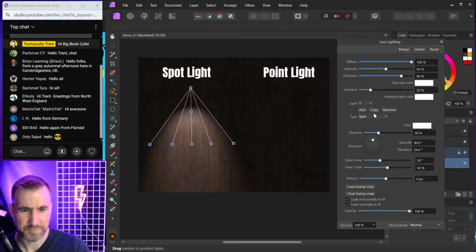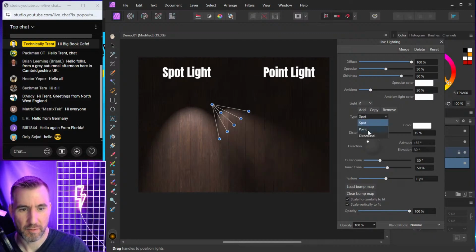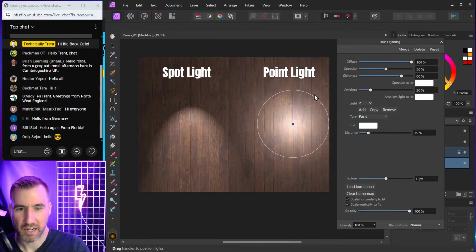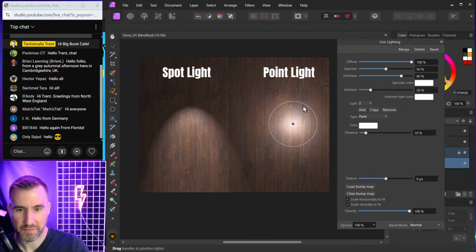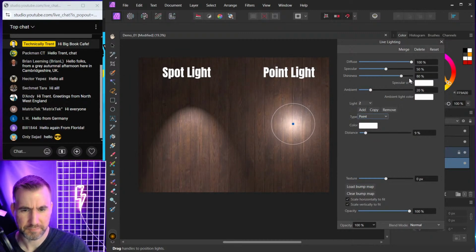With the point light, if I add that in, we're really just changing the radius of it. That's the main control. There's not a lot of stuff happening with that one. So that's a relatively much more simple one.